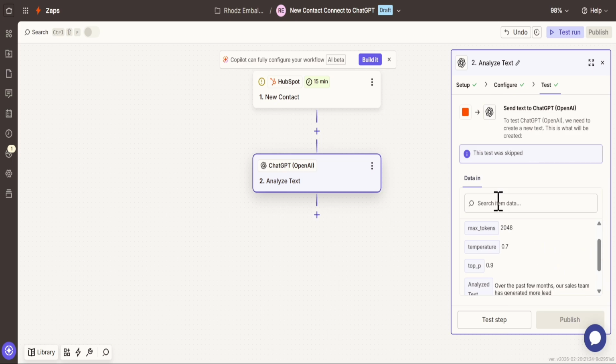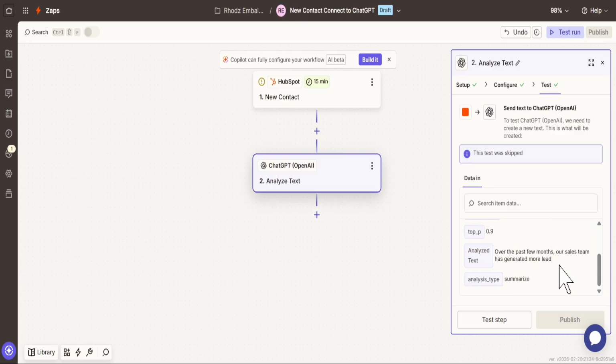Finally, publish the Zap if you have the authority to do so. If you're in a managed workspace, request approval from your admins first. Once published, new HubSpot contacts will automatically trigger a ChatGPT summary, giving your team timely context without extra effort.